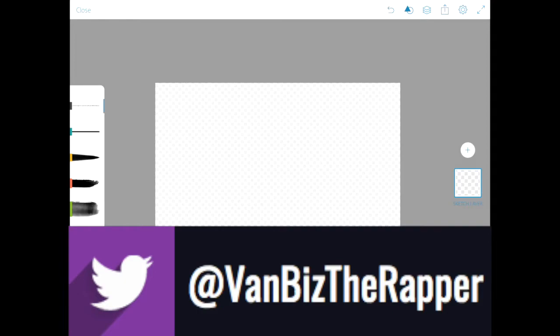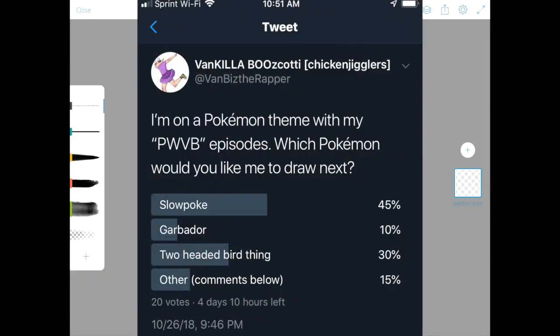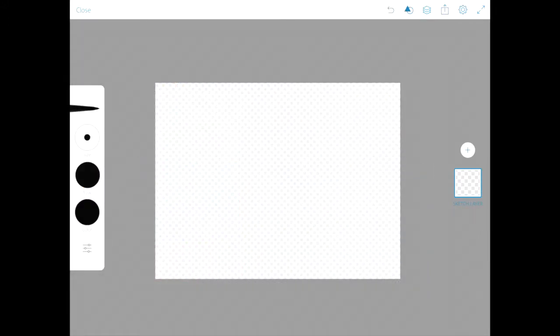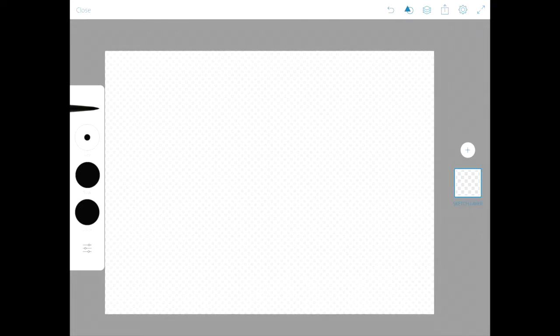And I'm also going to graphically display the poll winner once again. So it looks like this time we're drawing Slowpoke. So let's get started. I'm really excited because the one thing that I love about this show more than drawing and teaching everyone how to draw is when fans tell me that they want me to draw their favorite characters. That right there makes it all worth it for me.